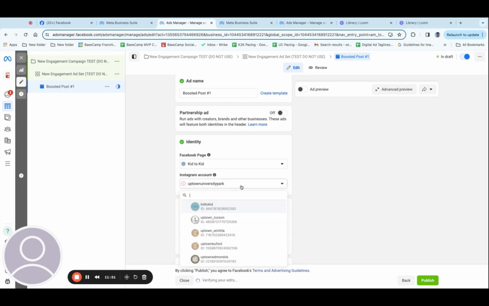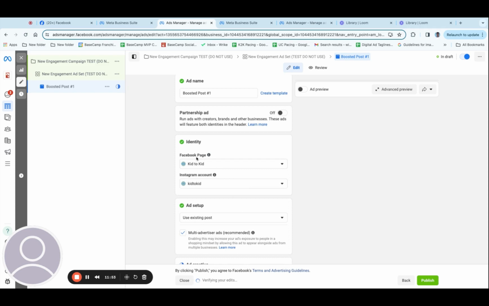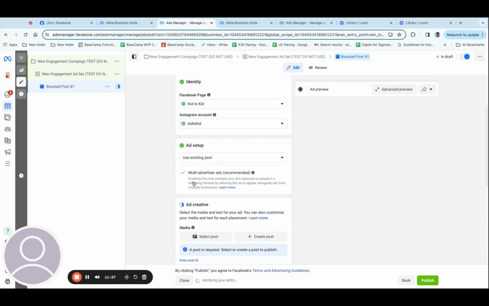And so for the purpose of this test, because we want to boost a post that's coming off your page, we want to use this use existing post setting. Now, you can also create an ad or use Creative Hub to mock one up. We can do a video on that on a later date, but today we're going to use existing posts.